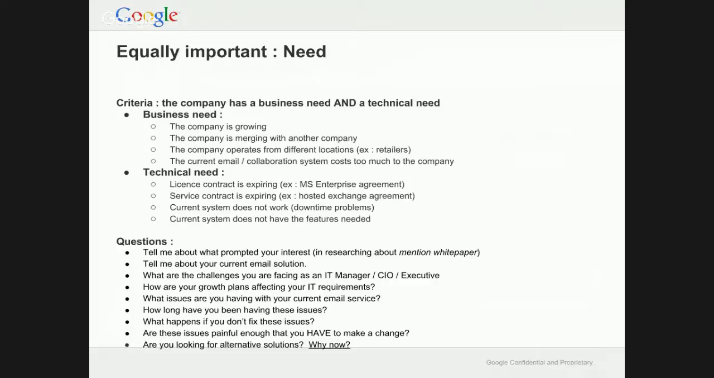Another example is when the company operates with different locations. Retailers have problems with communication. Say you have a head office, but you have 50 branches worldwide. How do they communicate with each other? How do they enforce collaboration? It's difficult, so there might be a need there.